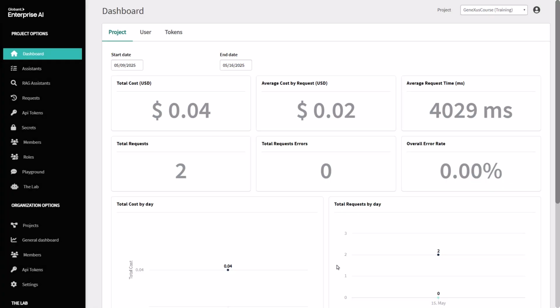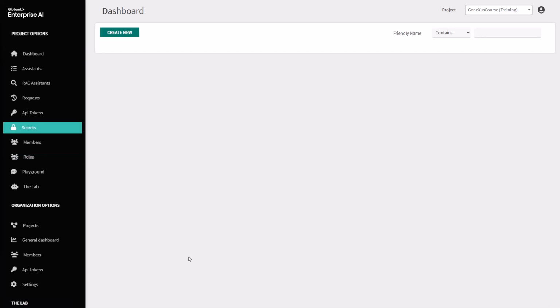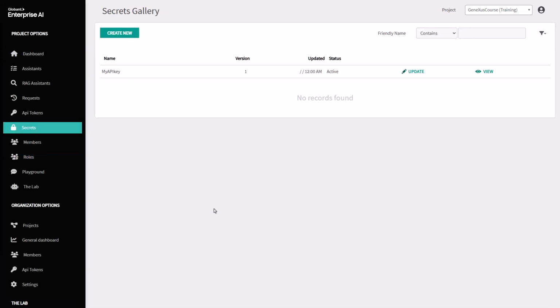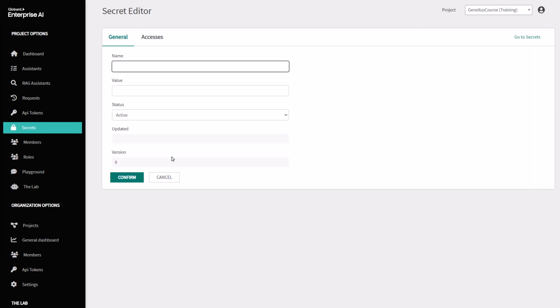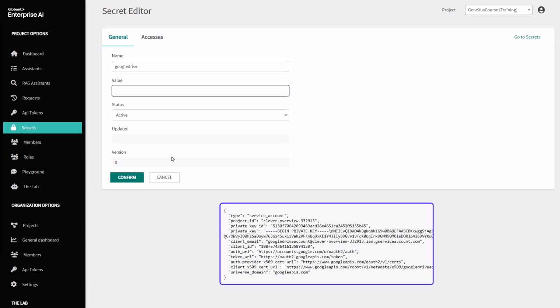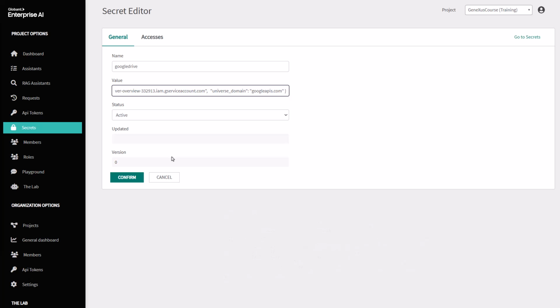After completing these steps, we access the Globant Enterprise AI backoffice to create a secret in the project where we are working. In the name field, we enter, for example, Google Drive, and that will be the name to be used later in the tool's credentials parameter. In the value field, we must paste the complete content of the JSON file downloaded from the Google Cloud Platform. Remember that this file contains the service account credentials. And we confirm.